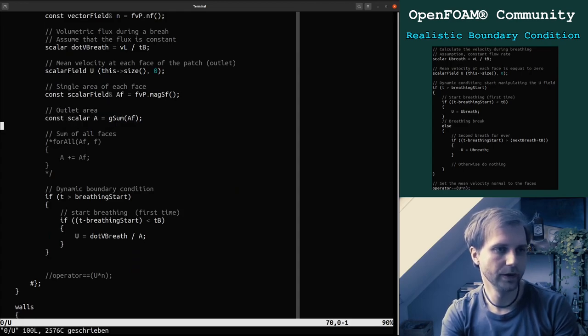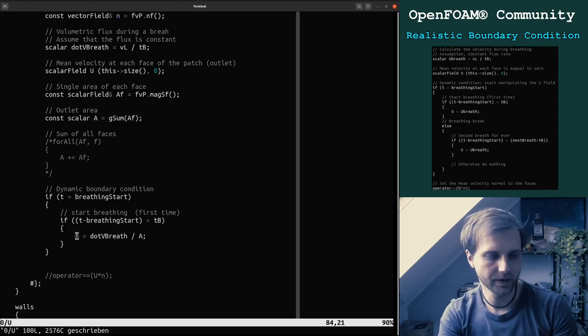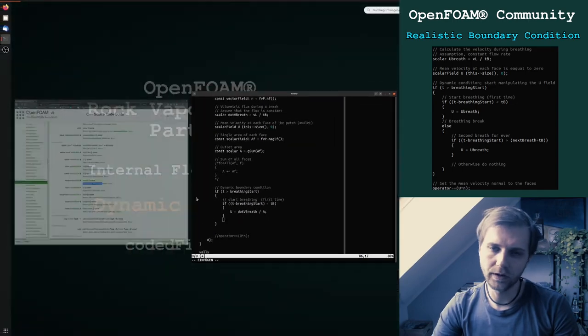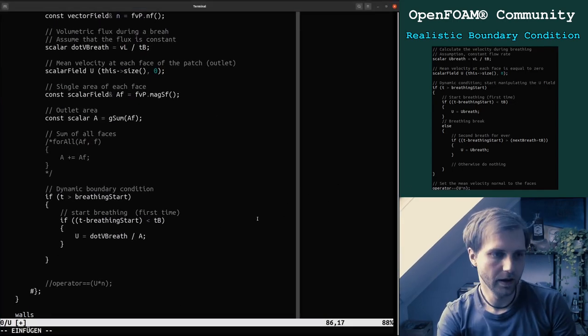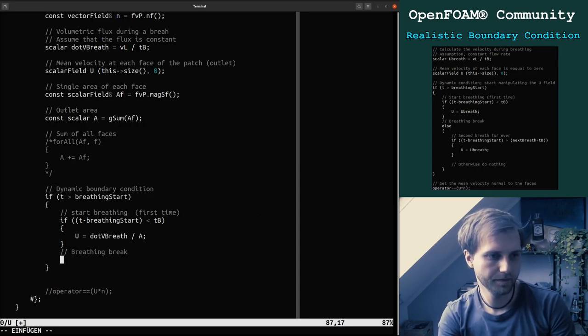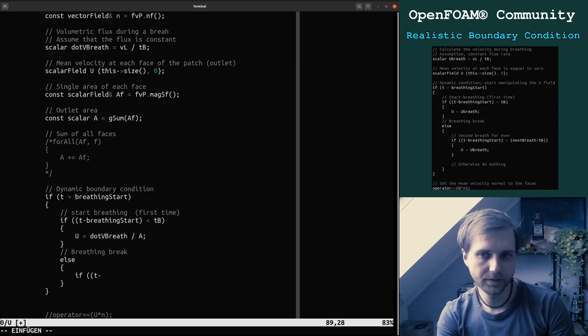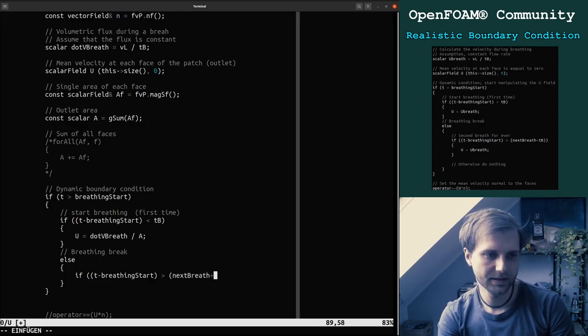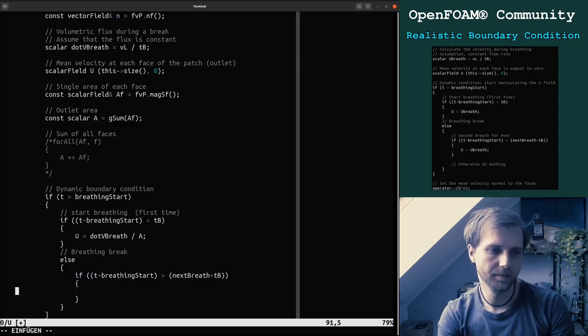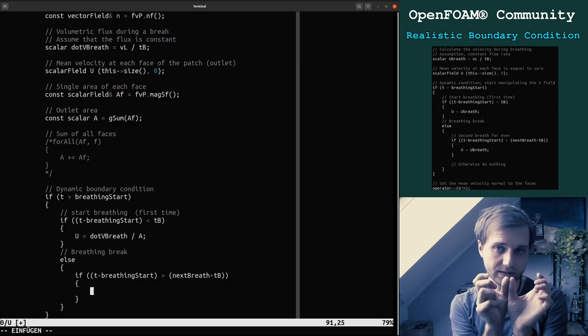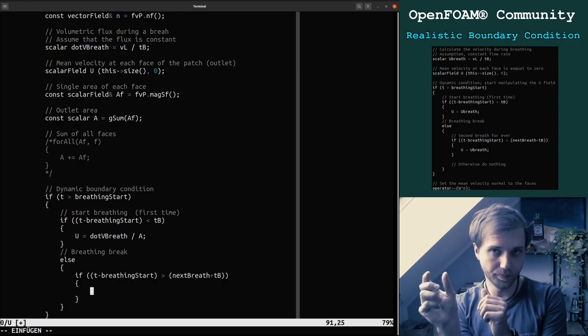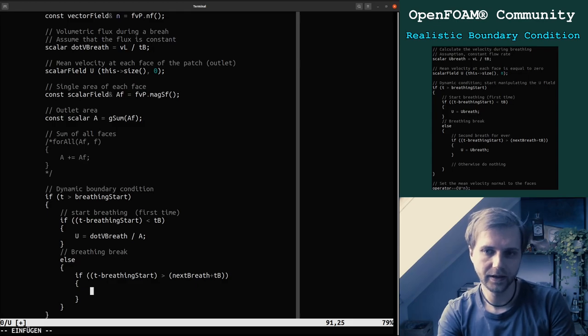In the special configuration, we can also make the a again constant. And then we have here the velocity. Now it's correct. Okay, and we are moving on. Then we have here a breathing break pulse. And then we can say T minus breathing start is larger than next breath plus TB. So this is something you can think about, why I did it like this. So we again take the time minus this small part, and if this then gets larger than the breathing time plus the next breath, then we are in the next breath.